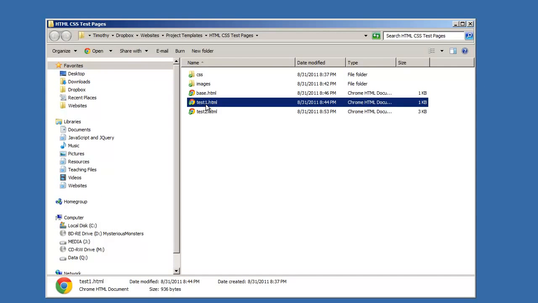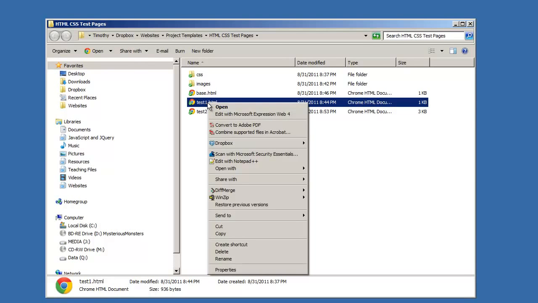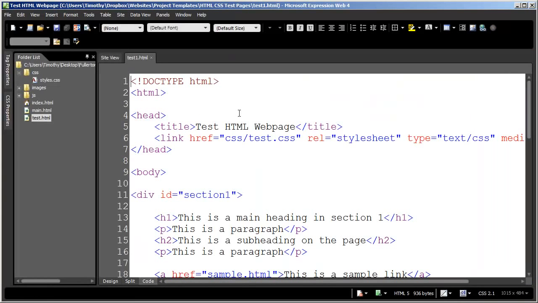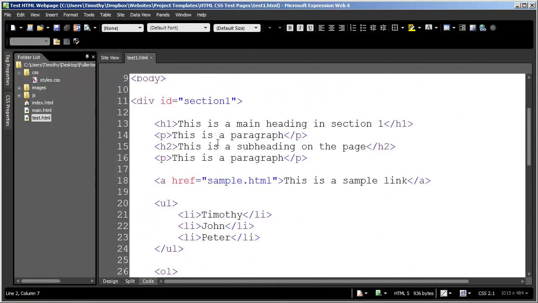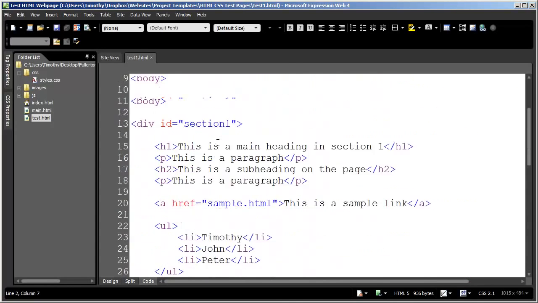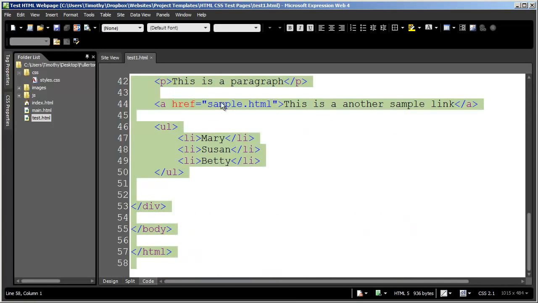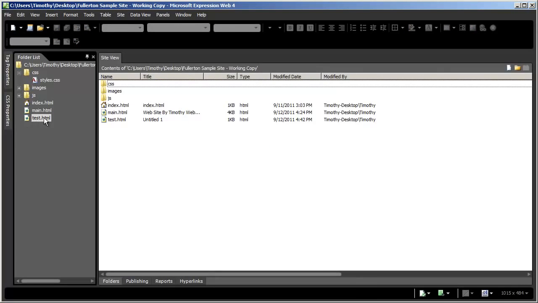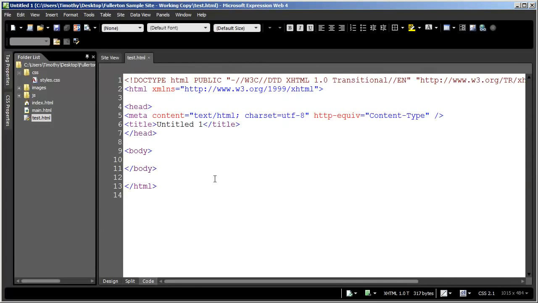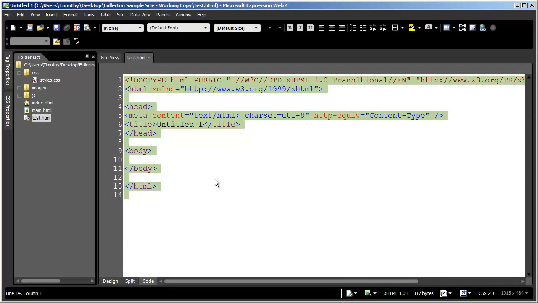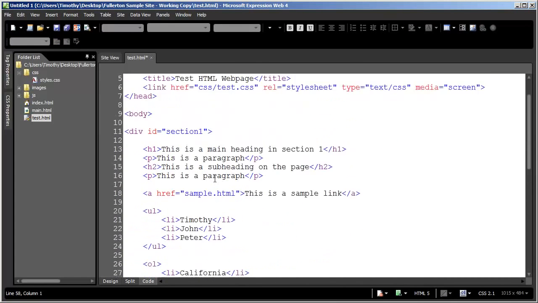For this exercise, I want to use test1.html. So I'm going to right click on that and say edit with Microsoft Expression Web. And you'll see Expression Web comes back up, and here is our test page. This is the content we want for our test page. Again, I'm going to select all of this and copy it. And then I'm going to close that out, open the test page that I created, do a select all, and a paste to paste that in.